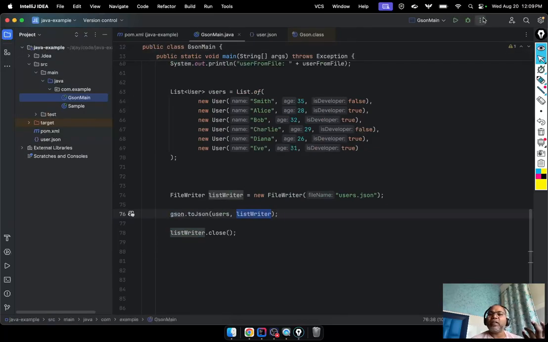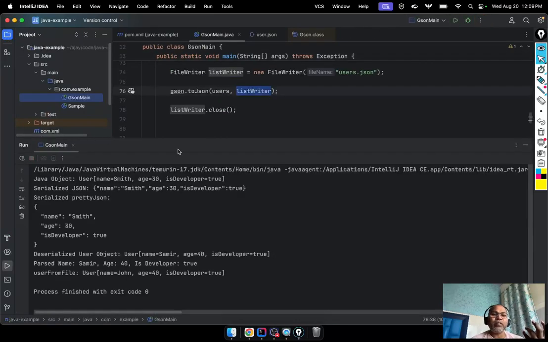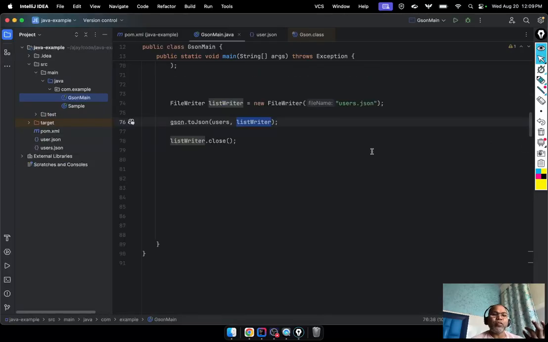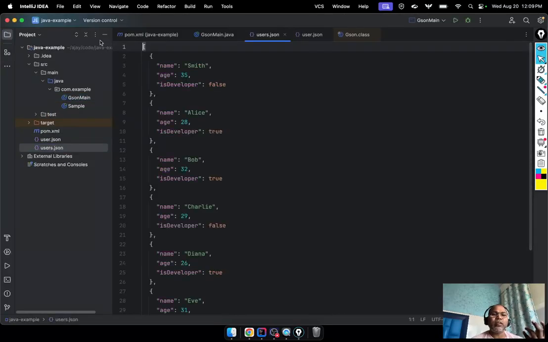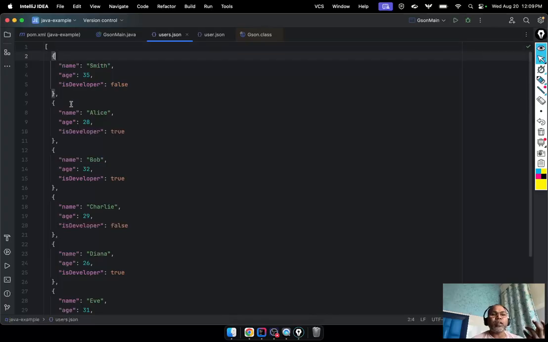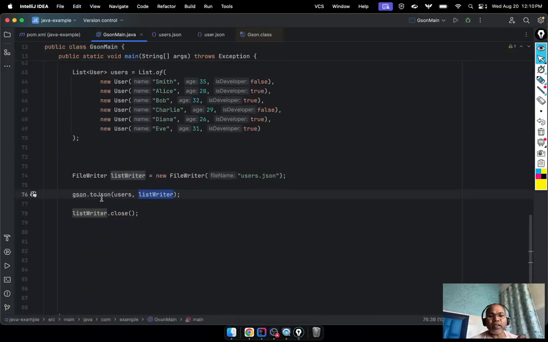Let's run it. Now the user JSON is created, and notice all the data is here. So the same library and the same method work for a single object and for collections of users. Here we're not using any separate method. toJson is used for the single object. If you pass the single object, it works. If you pass the list of users, it still works.